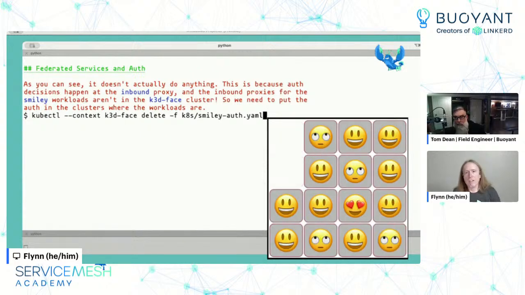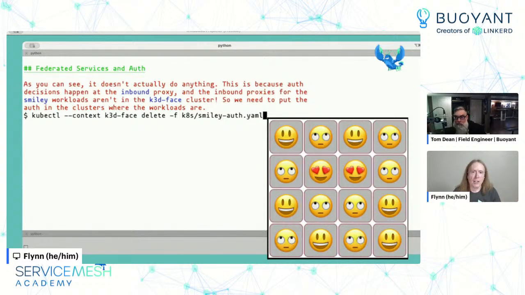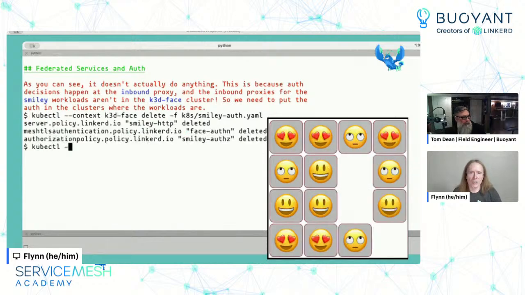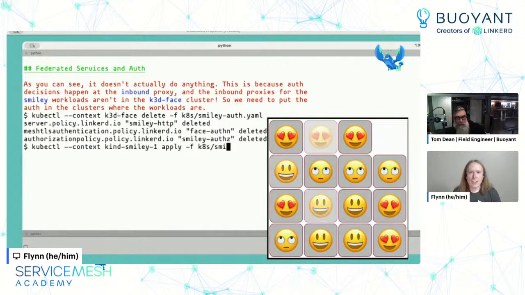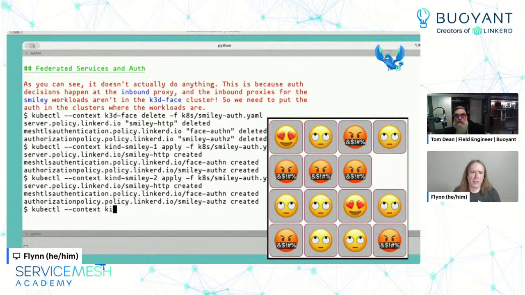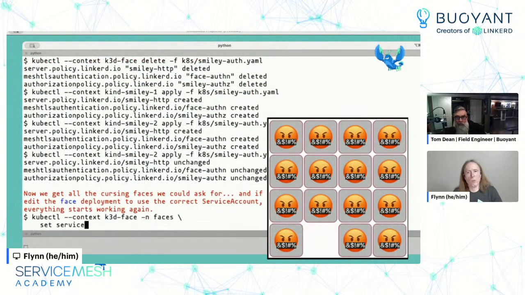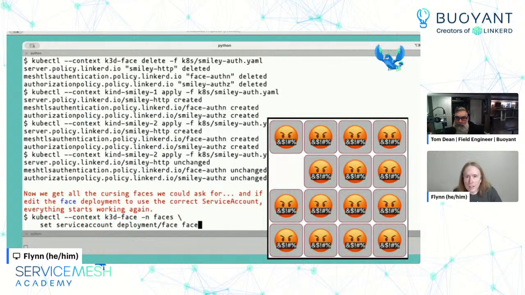So we need to put the auth in the clusters where the inbound proxies actually live. Again, at least for now. It'd be cool to see some further things going on here, but this is the way you've got to do it at the moment. So in Smiley 1 and Smiley 2 and Smiley 3, you can see that with each one of those, more and more of these things turned into cursing faces. I think you didn't get 3 there. I think you had two copies of 2 there. In the context. I think you're right. That's really weird.